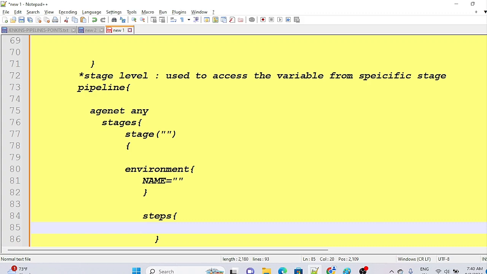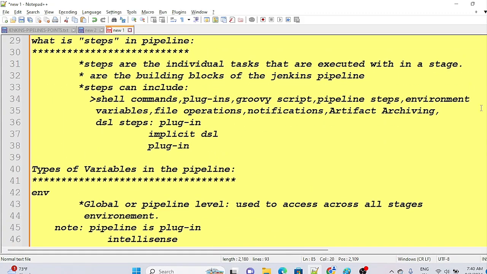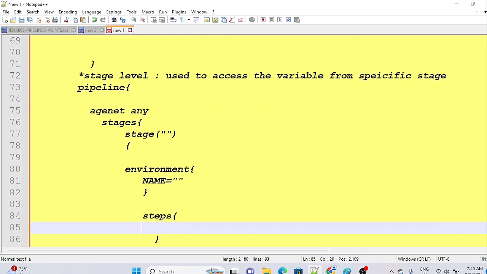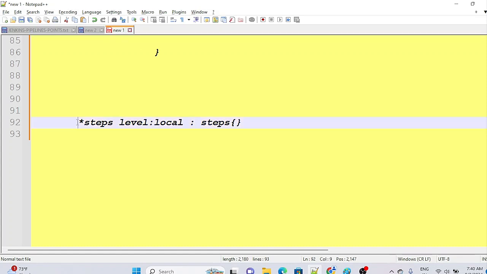So: global variable, stage level variable, and steps level variables. Keep this point. Why am I stressing it multiple times? Those who are very new to the pipeline may understand. That's the reason I'm stretching it multiple times. So here the global, stage level and steps level. Steps level is different. When I explain the steps level, you will understand the need for Groovy. So why can't we access the steps?